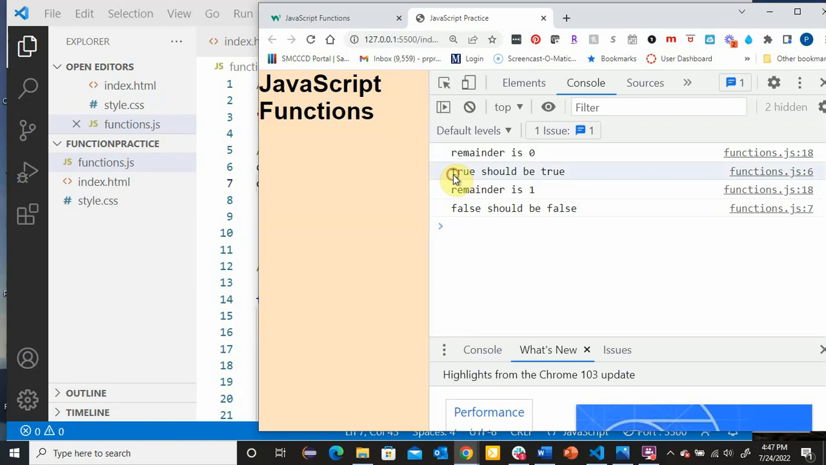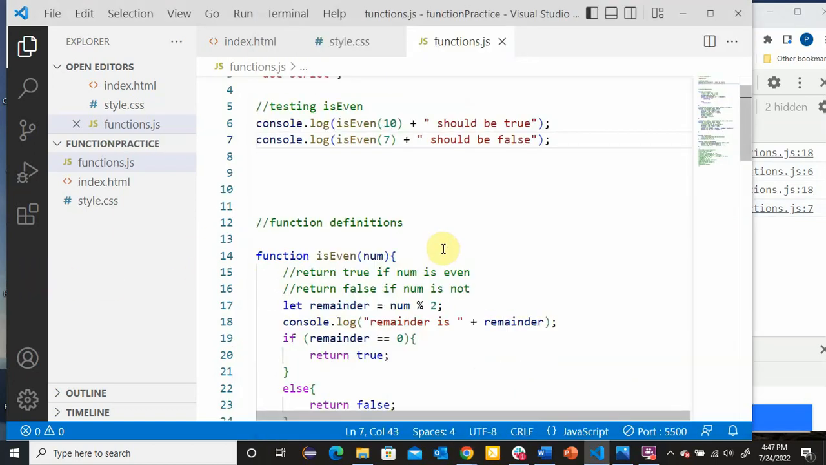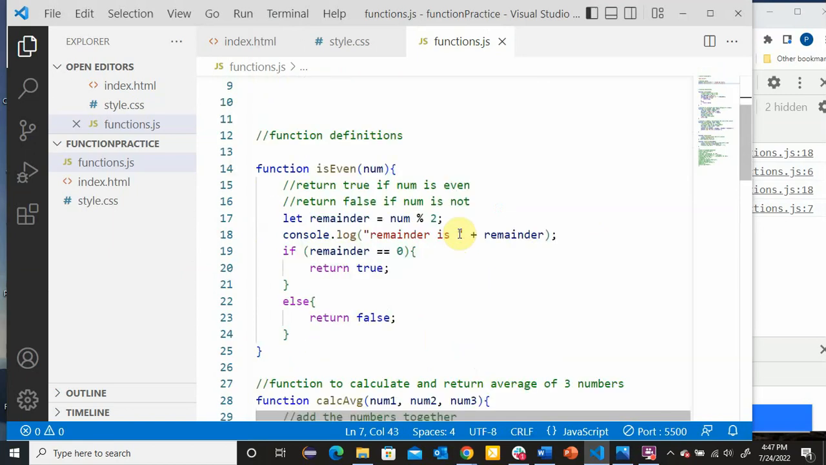So look, true, and it was supposed to be true. When I did the other test case, false, and it was supposed to be false. So this is all working exactly as I want it to. And maybe we'll actually put a quick little front end on this. But I want to show you a much easier way to code this.